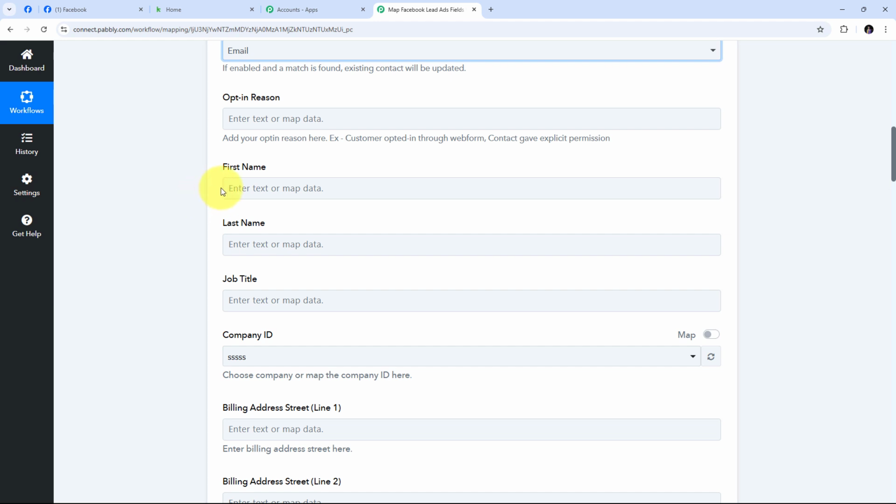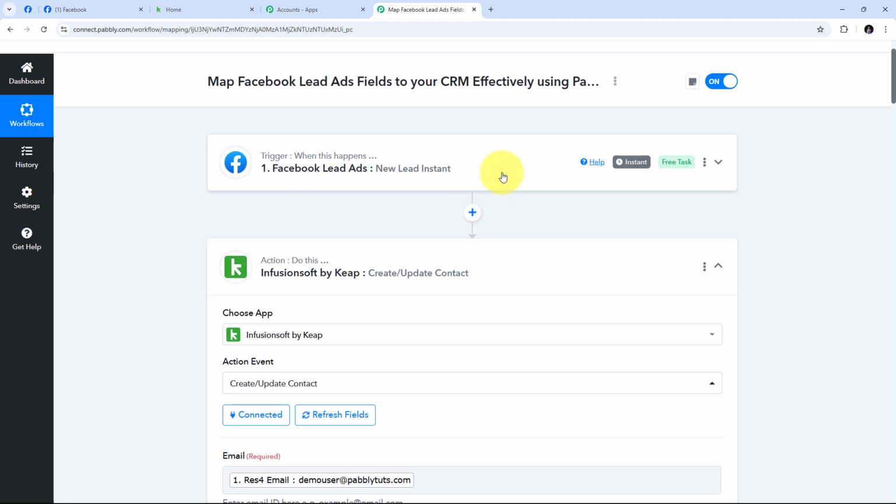So here I need to add the first name and the last name of my lead, but from my response of Facebook lead ads, I'm receiving the full name of my lead. Now here what I'm going to do is I'm going to split my full name into the first name and the last name, and I'm going to map those details here in these tabs. So for splitting the name, what I need to do is I need to add one more action step between Facebook lead ads and Keap. So I'm going to add that.